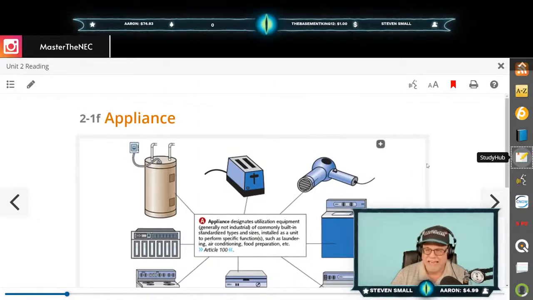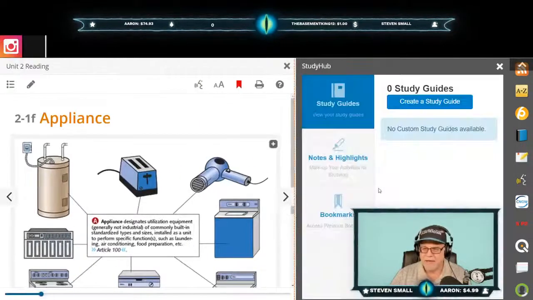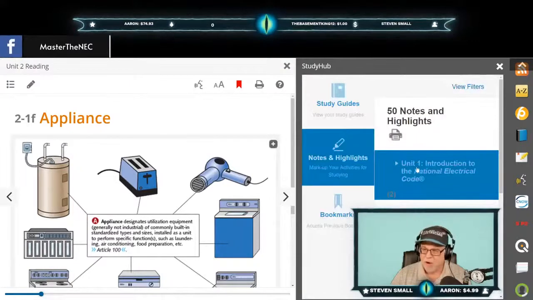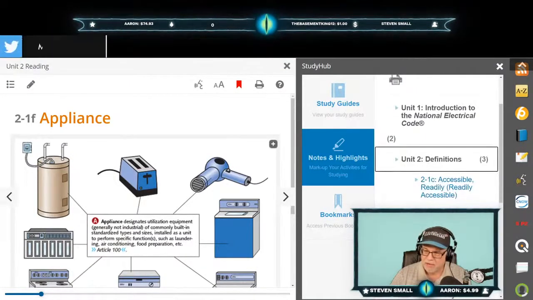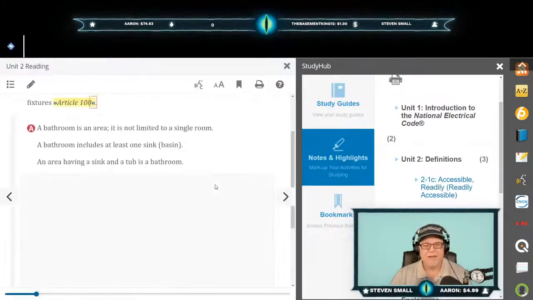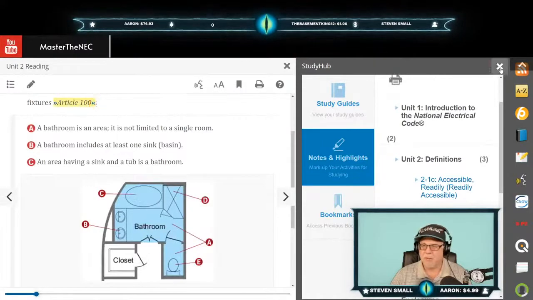Also, anything that you highlight, watch this again. I'll click here. See these notes and highlights? All the stuff that I've been highlighting, what I've been doing in here. See, there's that one I highlight. Here's the one for bathroom. There it was. Do I want to go there? Click that. Takes me right to the area where I highlighted it.